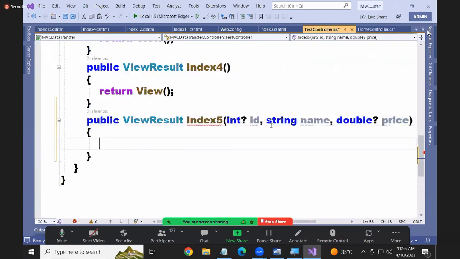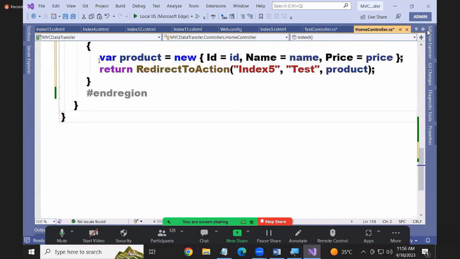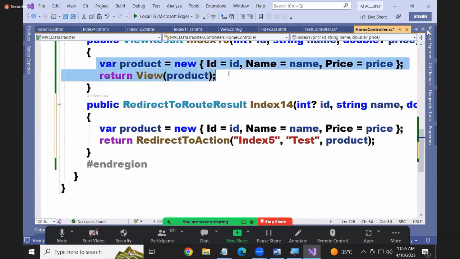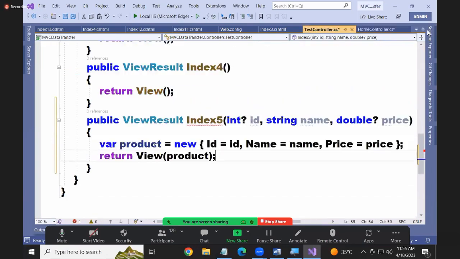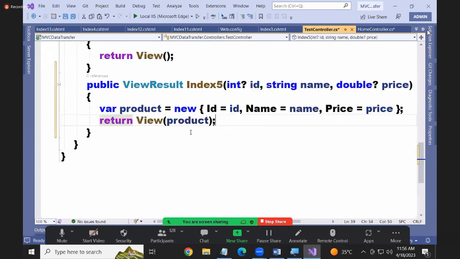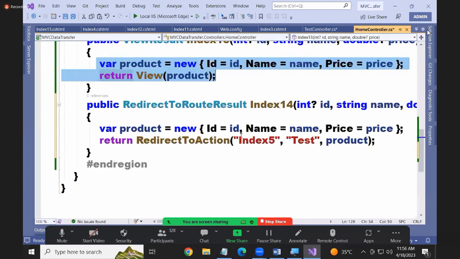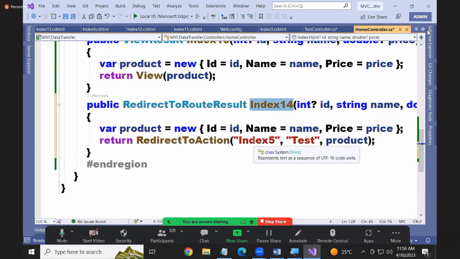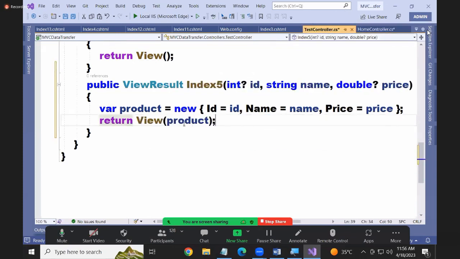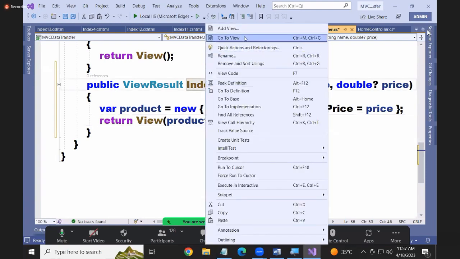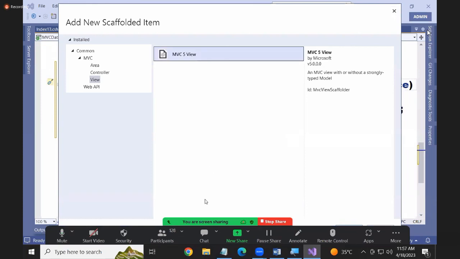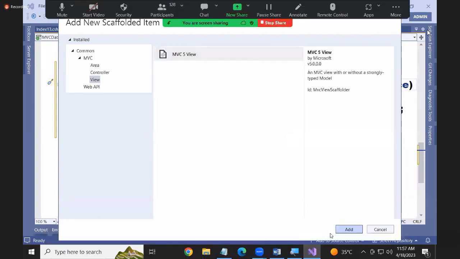Again, the same process only now. What to do? Create it and pass to the view. So first you'll start with index 14. Index 14 will redirect you to test controller index 5. Index 5 will have a view to display the data. Right click, add view, add.